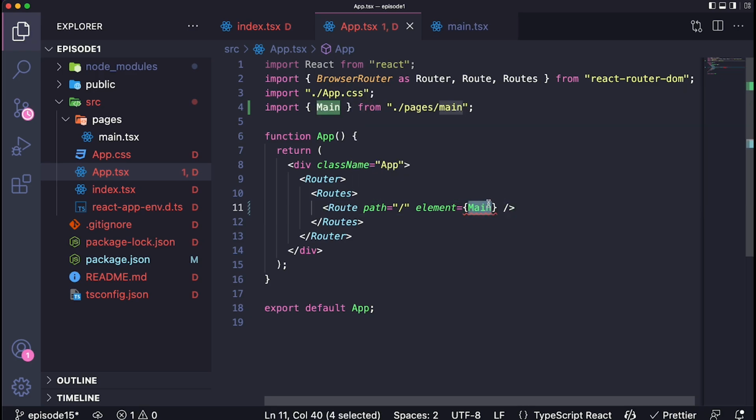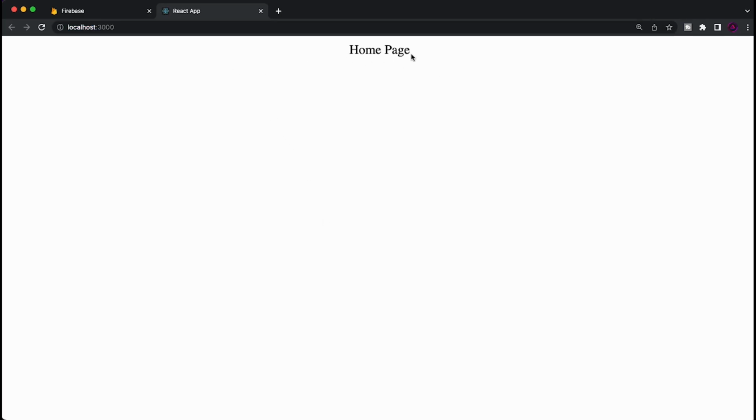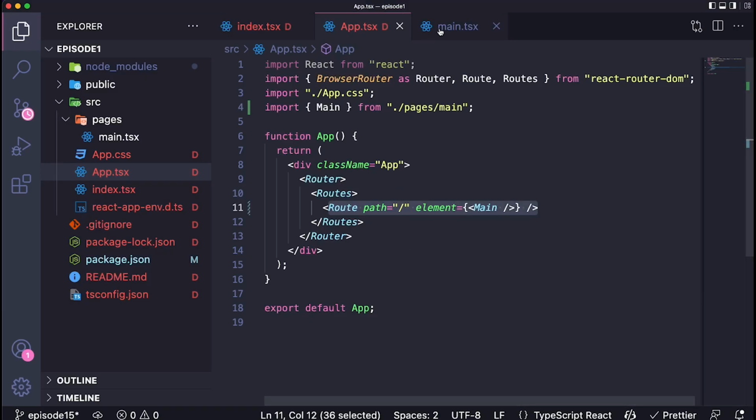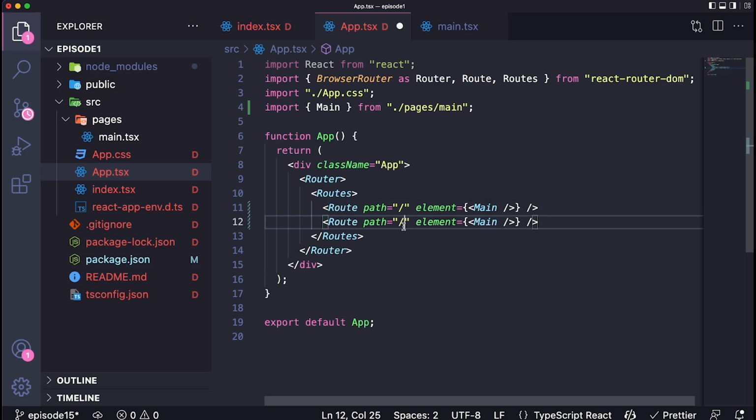Now, this has to be rendered as a component, so we have to put it within the tags and self-close it as well. So now we have our only route, which is the main route. If we try to go somewhere else, it will just not show anything, unless we are in the main route, which will display the correct component. The other route that we want to create is the login route.